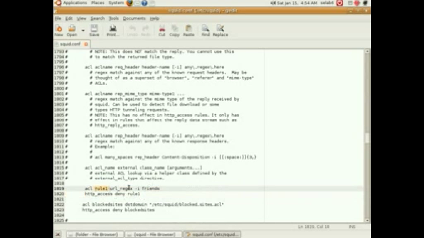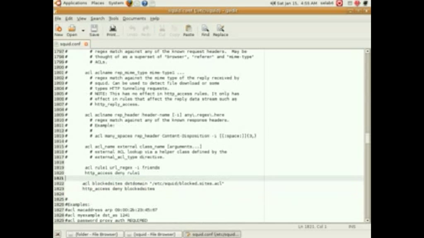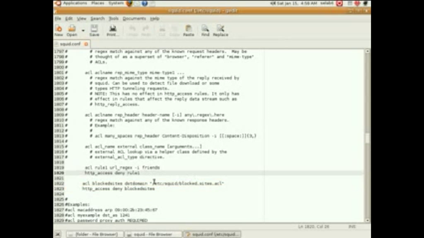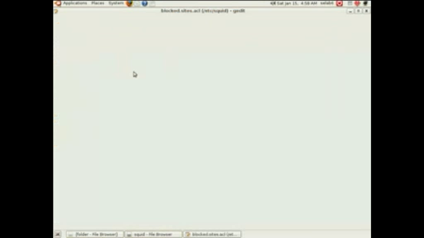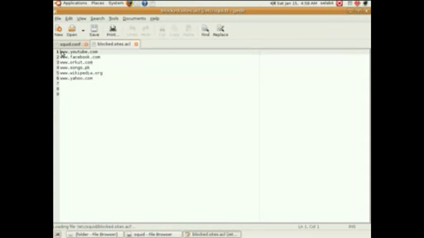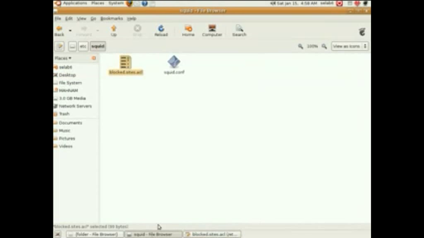The first one is called rule 1, and we have just blocked a single word, that is friends. The -i is to make it case insensitive. The second ACL is to block a complete site. We have given the location of the ACL block sites file, which is in the etc folder where Squid is. Here we come back to our first one. These are the sites that we have blocked, or you can choose your own. You can add, you can delete, that's totally up to you.